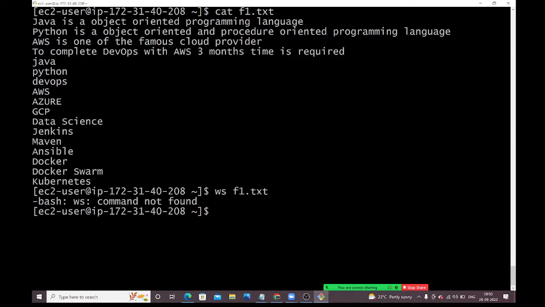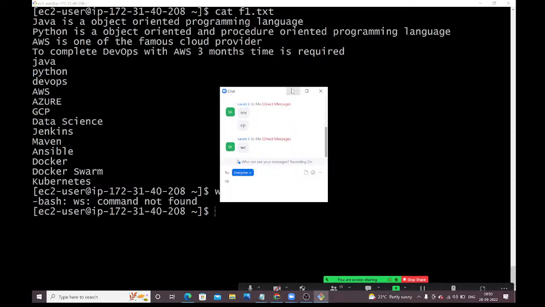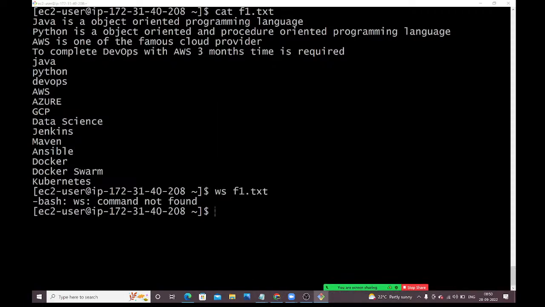What happened? Sorry, yes, I have given it wrongly. Sorry. wc. Yeah, correct. wc f1.txt. See what it is giving?